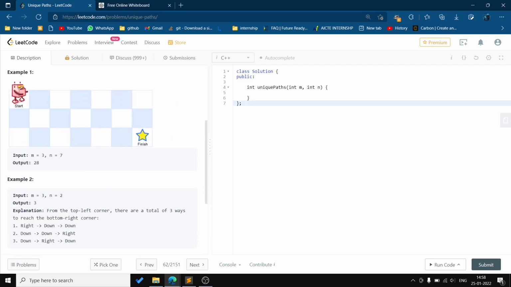So if the robot is here at 0 index, he can move this side, meaning right, or down. From here he can move right or down, and this way we have to calculate the total number of paths he can take to reach the finish index, the star, which is the m minus 1th and n minus 1th index. So we'll see this using an example.